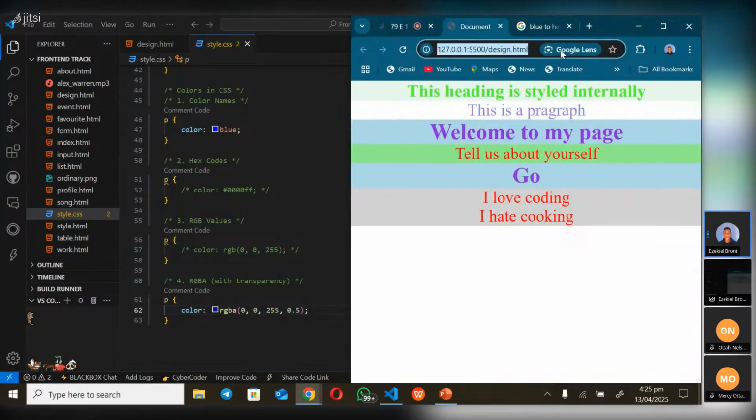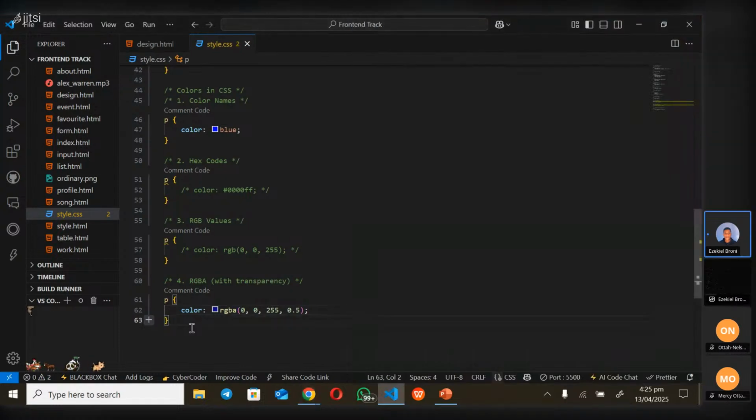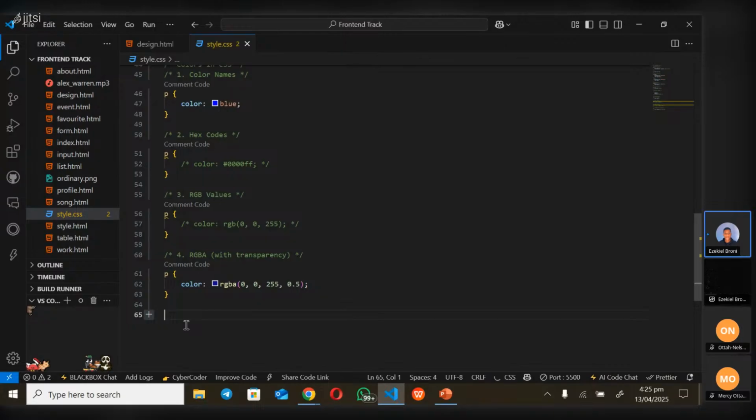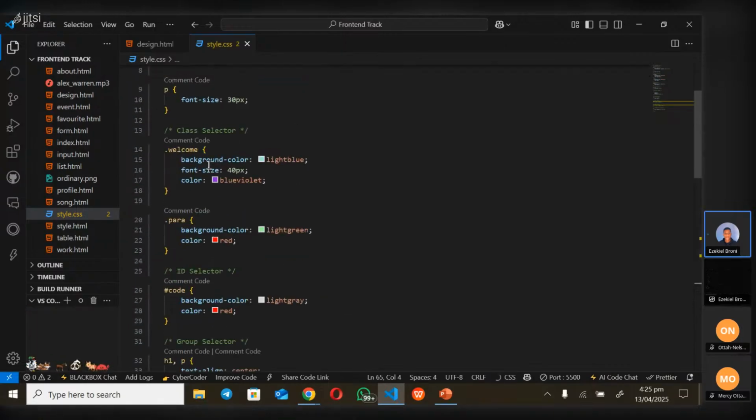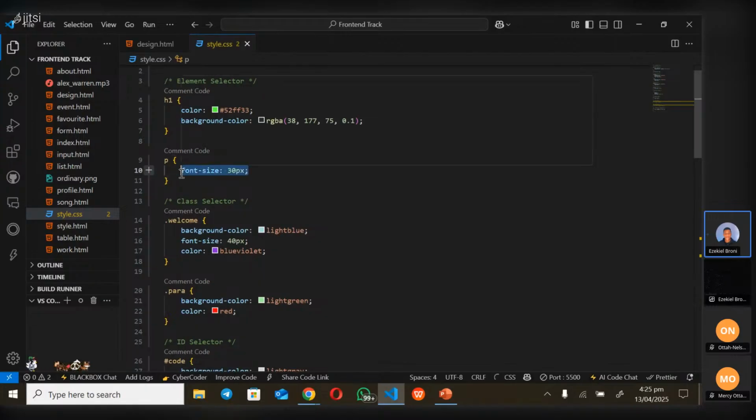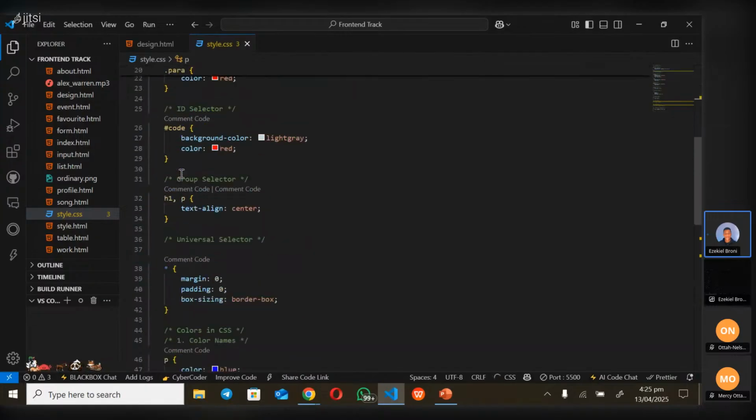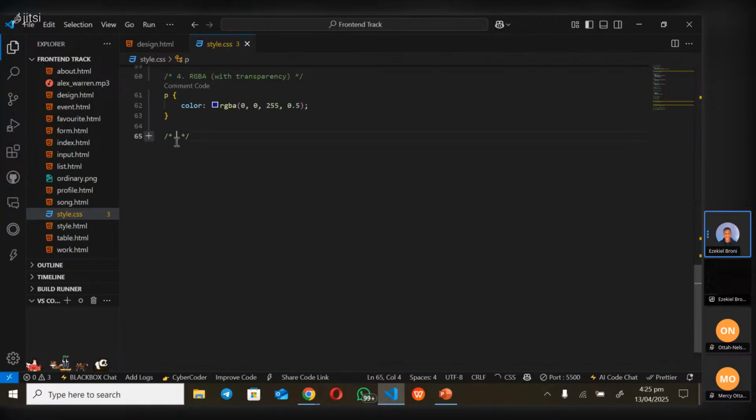So another thing we want to talk about in CSS is the font style, the sizes. Let me write a comment here. Let me comment this part. So in CSS now we're talking about fonts, right?